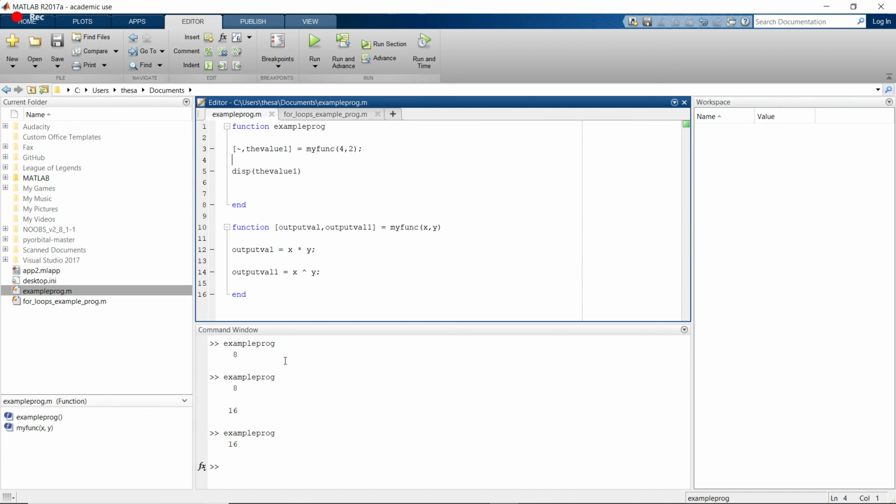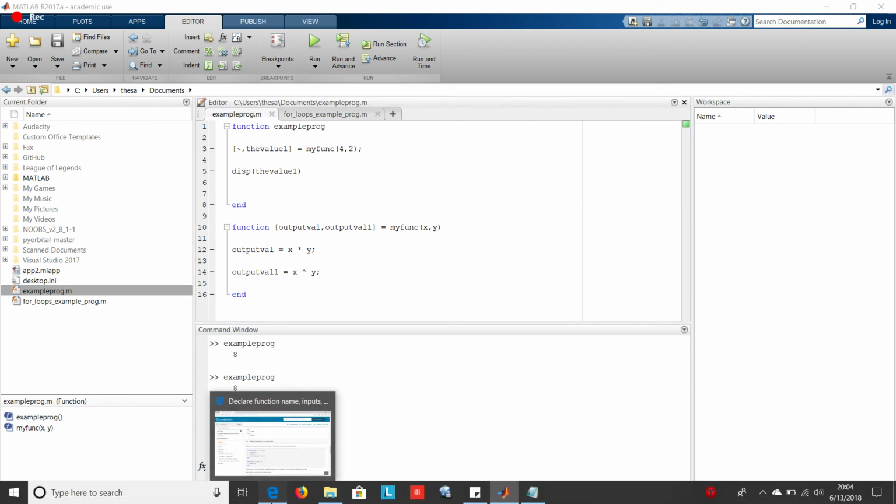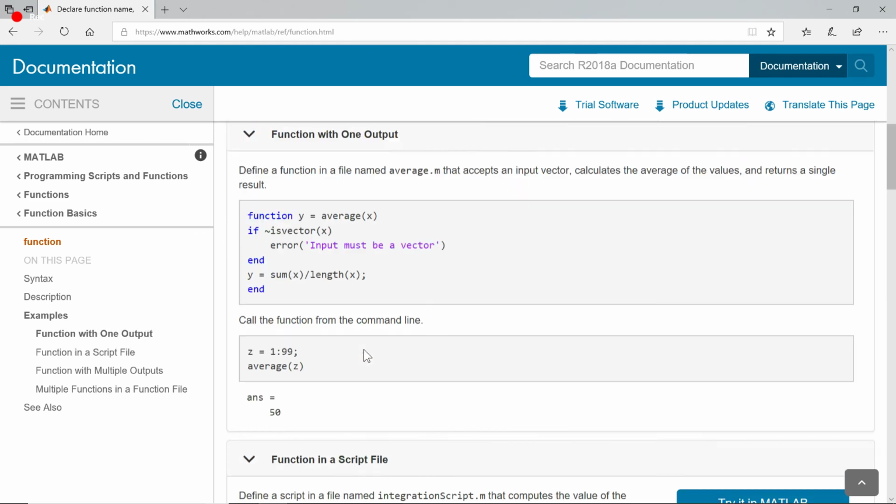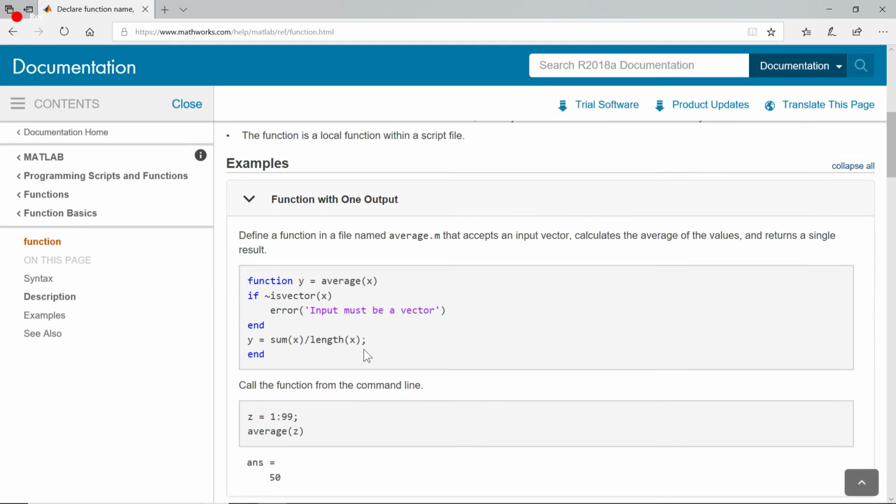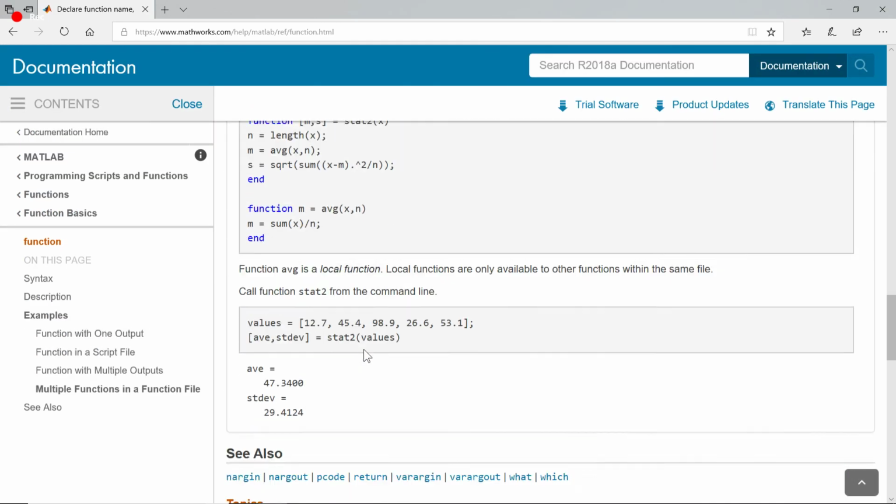And as always, I'd recommend that you check out the MATLAB documentation. Here's a very good page that teaches a little bit more about functions, so I would suggest you guys look it over.